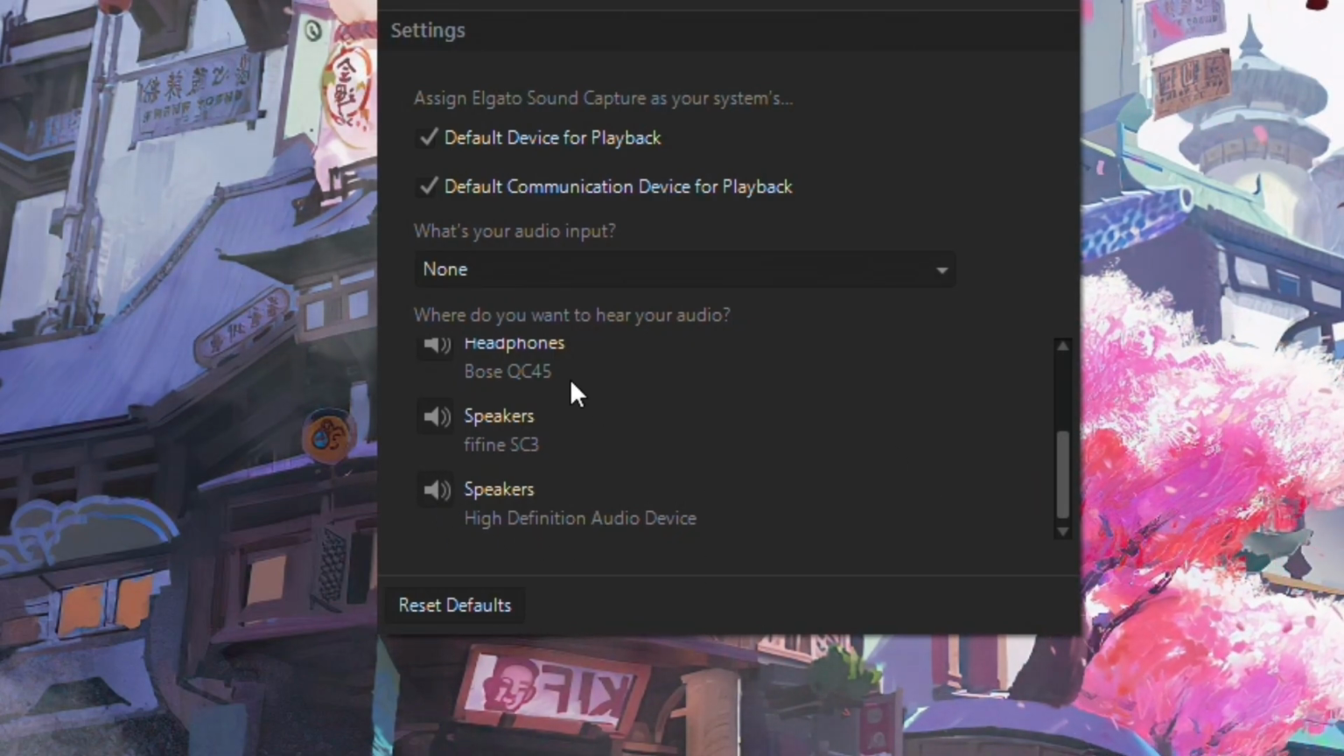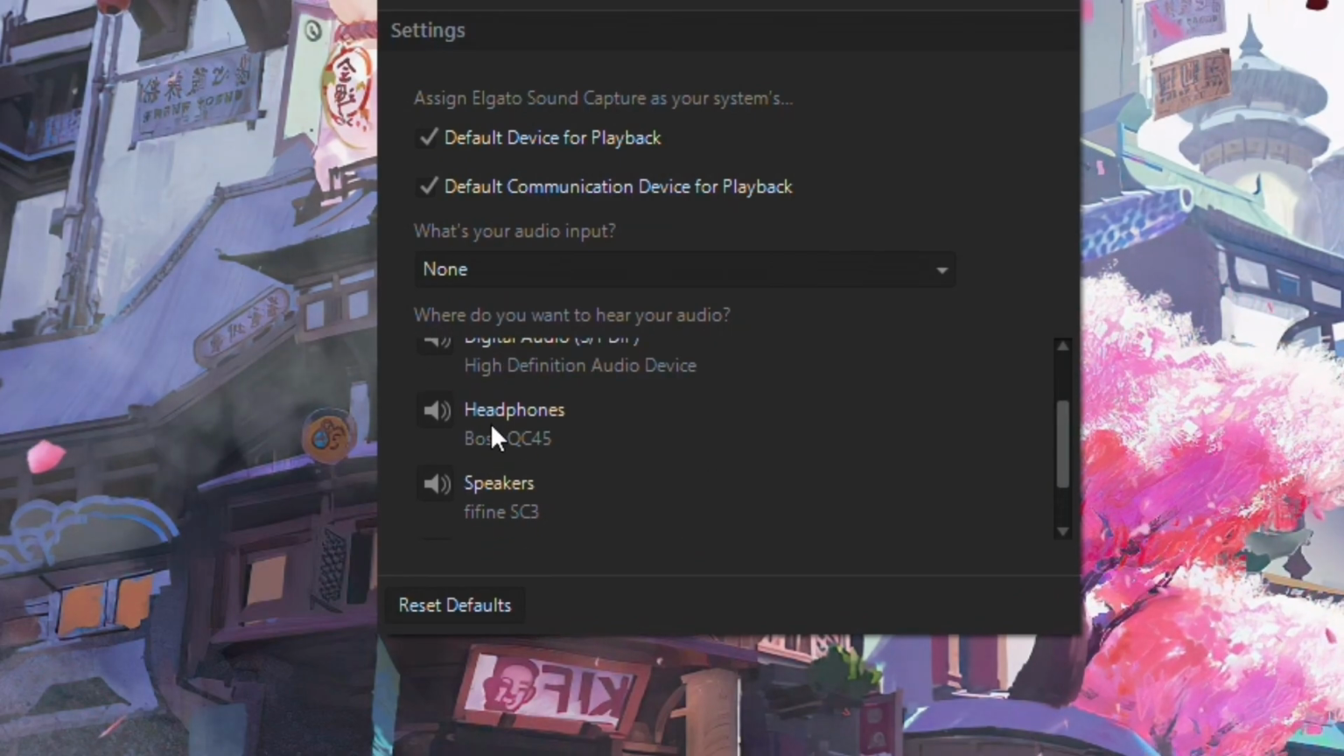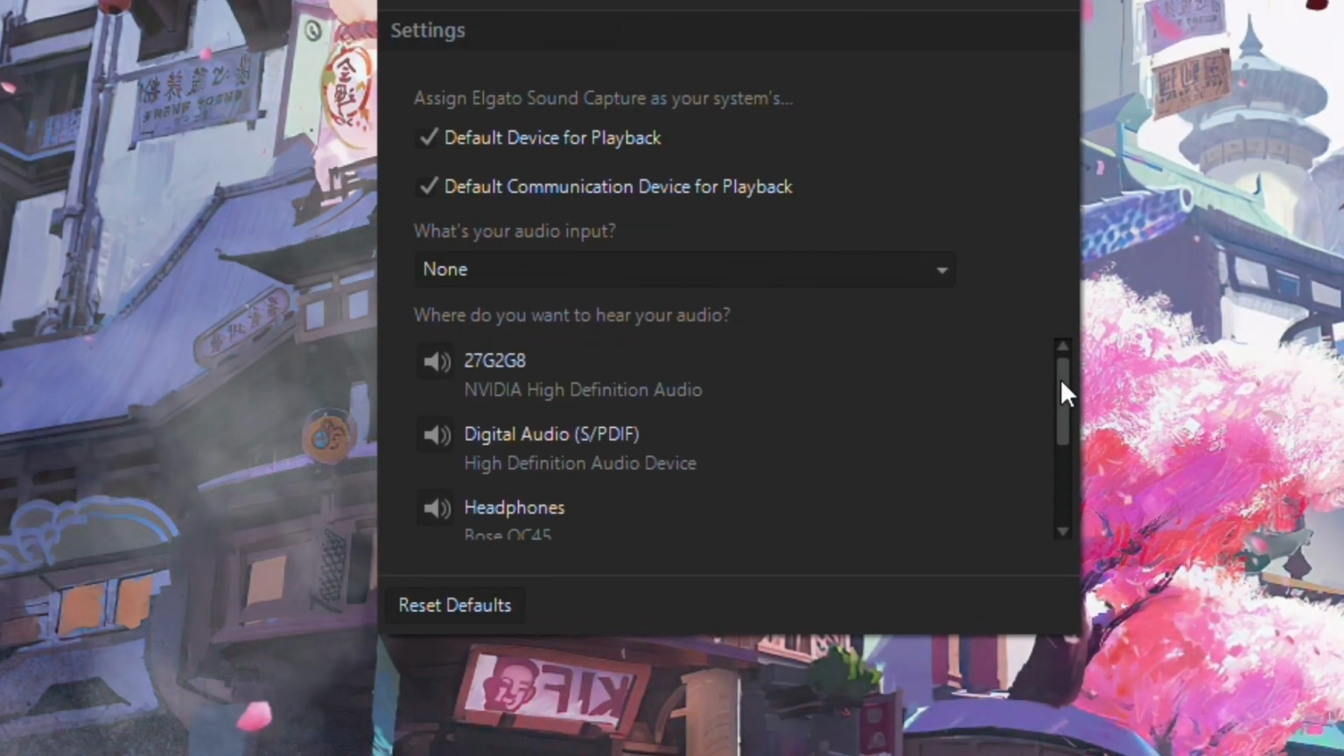And then you of course can set up like your wireless headset too, which I have my Bose here. I'm making sure I can hear that. And then I have some other stuff too, just in case I want to route some other stuff.